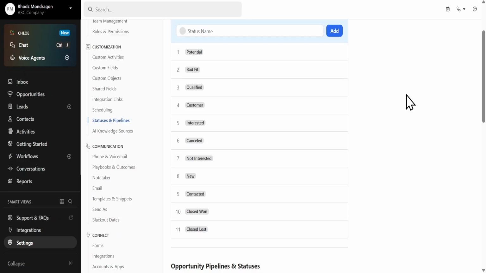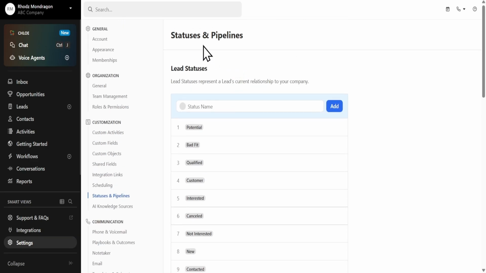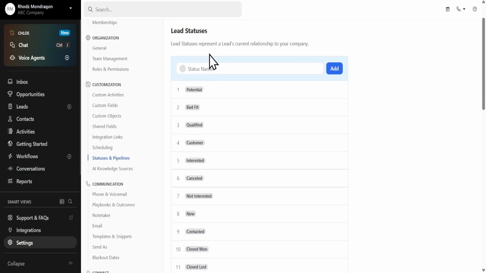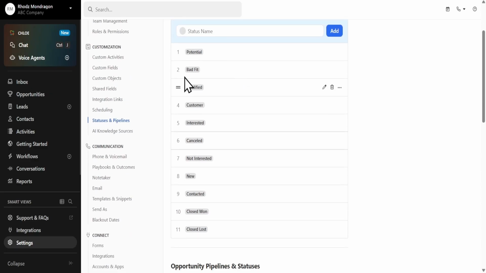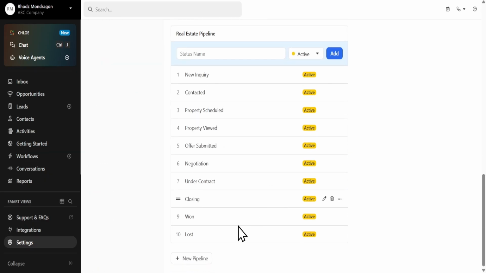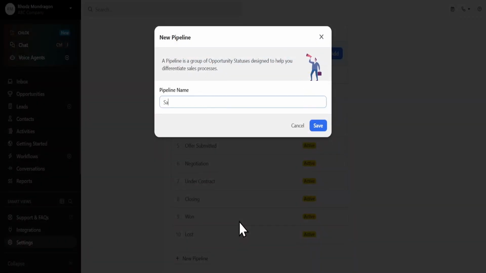Lead statuses help your team understand where a contact stands overall, while pipelines help track the progress of actual sales opportunities. Next, open your lead statuses. Before changing anything here, take a moment to make sure your sales process is clearly defined. Your setup should include the following lead statuses: potential, bad fit, qualified, customer, interested, canceled, not interested, new, contacted, closed won, and closed lost. These statuses give your team a shared language for handling leads and make it much easier to filter, report, and follow up properly. The goal is for every lead to move through a clear and consistent path.